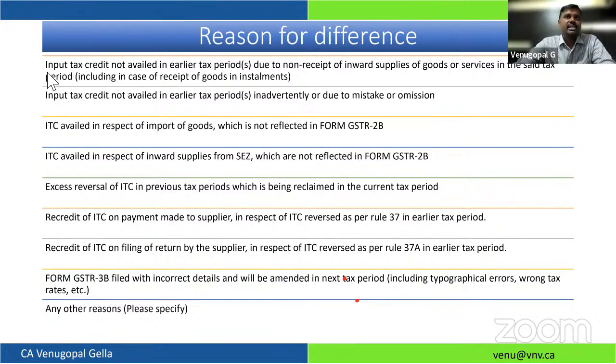Either I can say that I have not availed input tax credit. My 2B of the last month was 1 lakh, but I have taken only 80,000. This month I am taking it in full. Or I made a mistake which I will correct. I have taken import of goods, but the import of goods is still not showing. So Rule 36(4) doesn't apply to both import of goods and SEZs. Or I have reversed the ITC in the earlier period. I put it under 4B2. I am now claiming it, which ideally I should have put under 4D1.